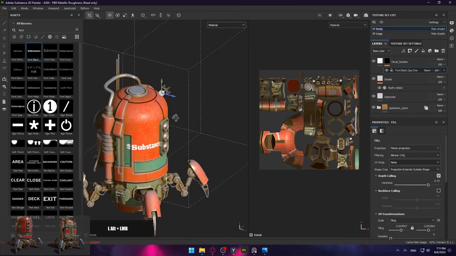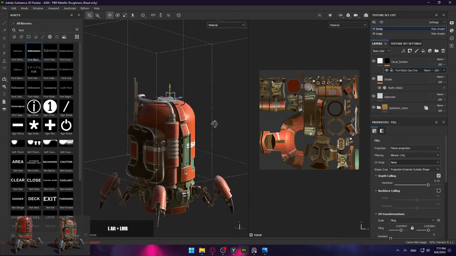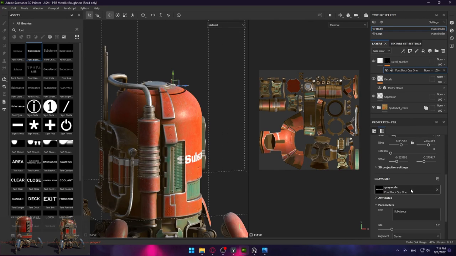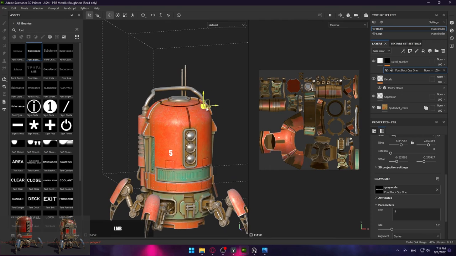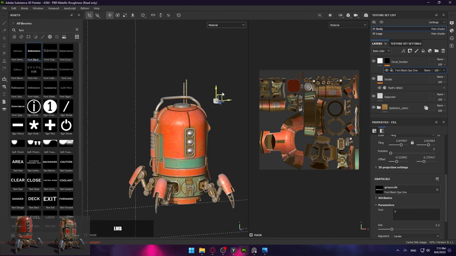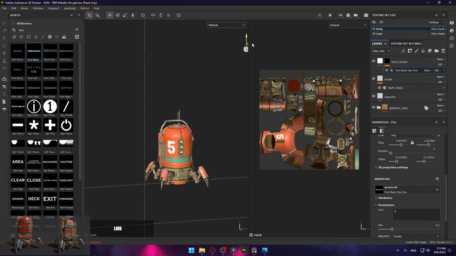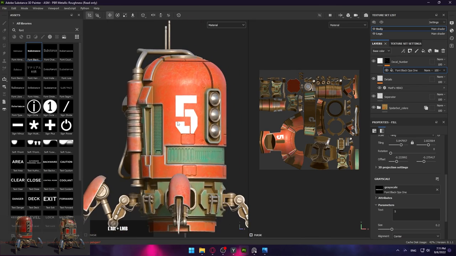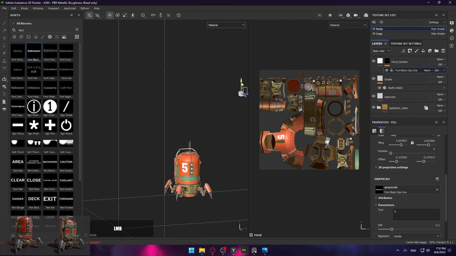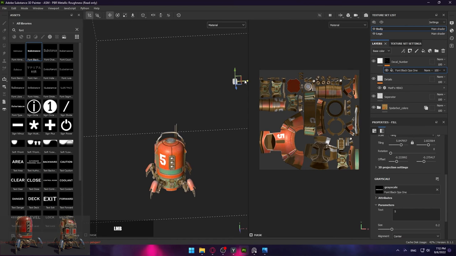Now, let's change this from being substance to 5. So under text, let's change it to 5. Now we can scale our decal like so, move it out somewhere around here, scale it up a little bit extra, and place it onto our model like so. Maybe a little bit to the right.